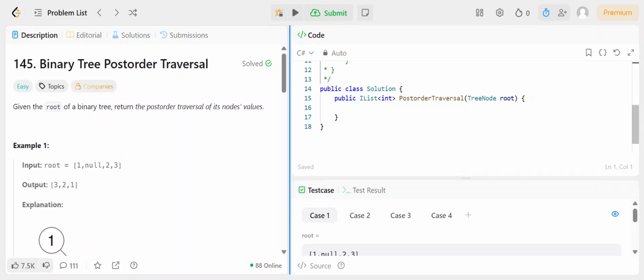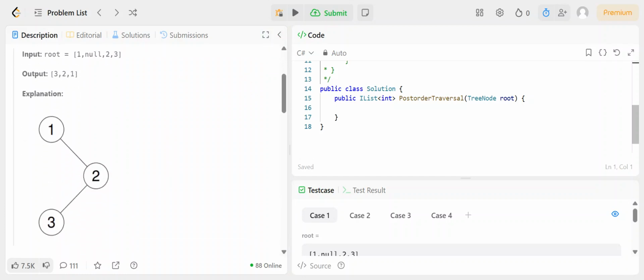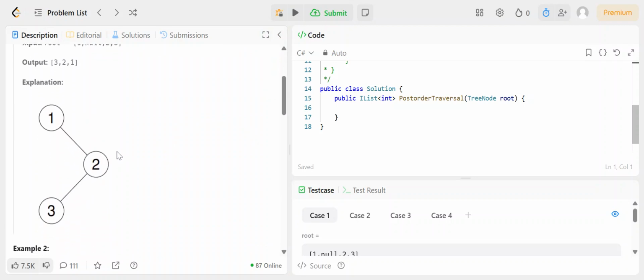Hello everyone. Today we are looking into LeetCode Problem 145, that is binary tree post-order traversal. So let's see the problem statement once. Here we are given a tree node and we need to find the post-order traversal. To solve this problem we must know post-order traversal, and that is enough to solve this problem.